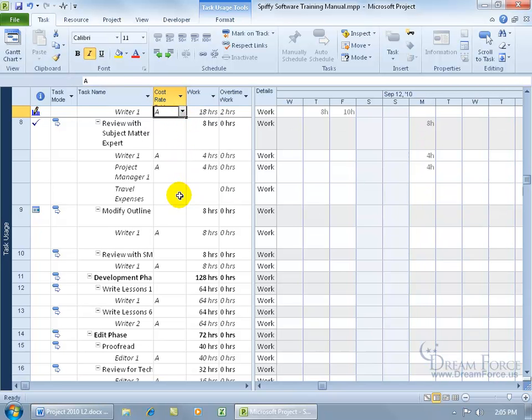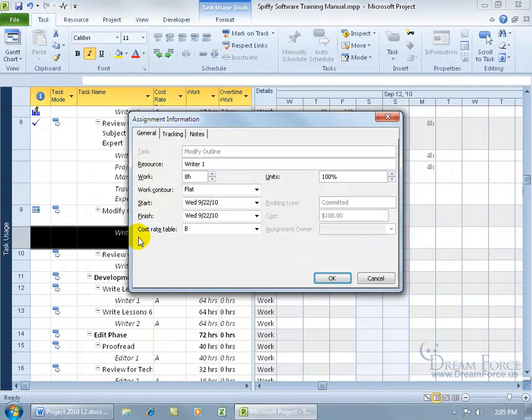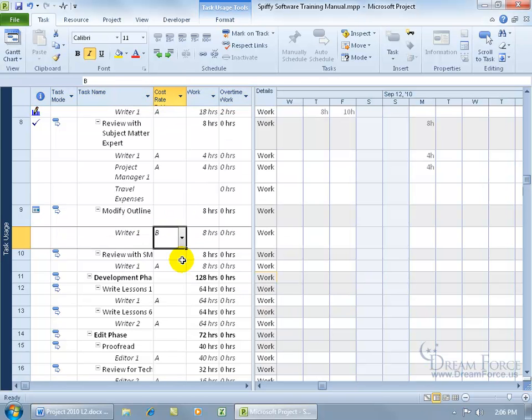By default, all of them are assigned the letter A, which is the default standard rate, and then for modify outline for Writer 1, if it's going to be a different rate, then go ahead and click on the drop-down arrow and choose B. Now if you go ahead and double-click and open up the resource assigned to that task, notice that on the General tab you can also change the cost rate table here, but I like to insert it because it's easier for me to quickly glance at it, and then if I have any questions when it comes to increased costs, I don't have to wonder, when I come to this view without seeing this column, what's the deal, and have to do a little bit more research.